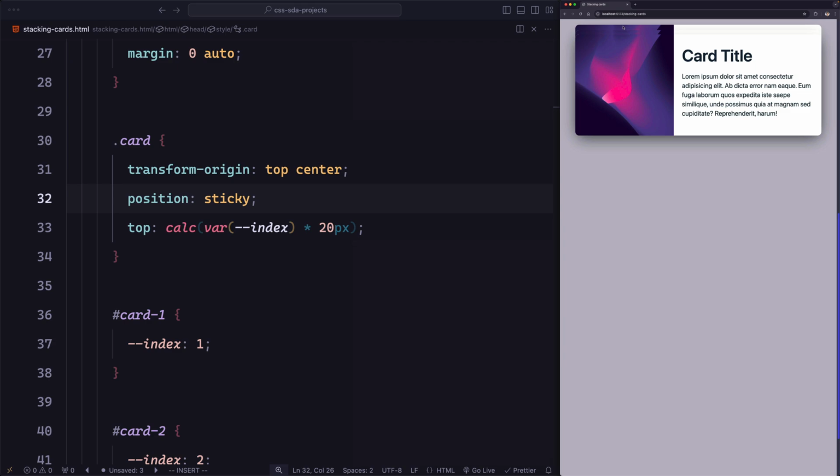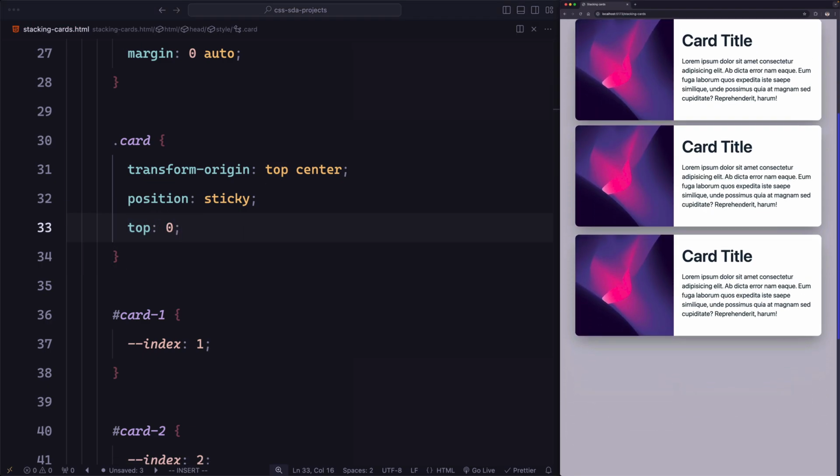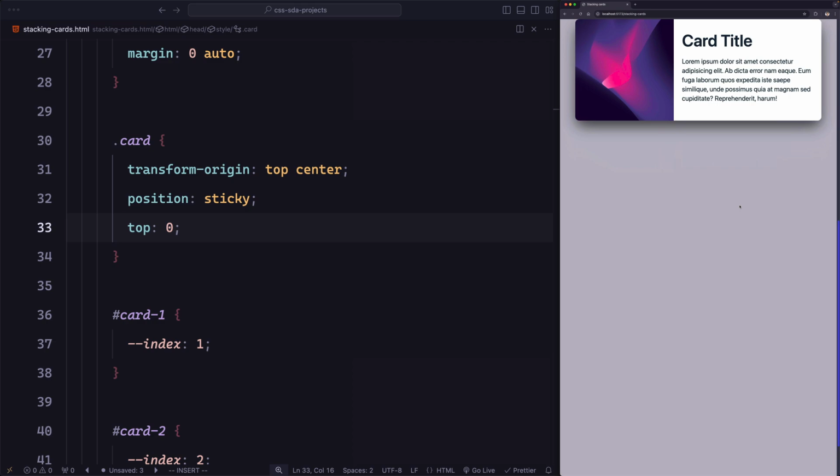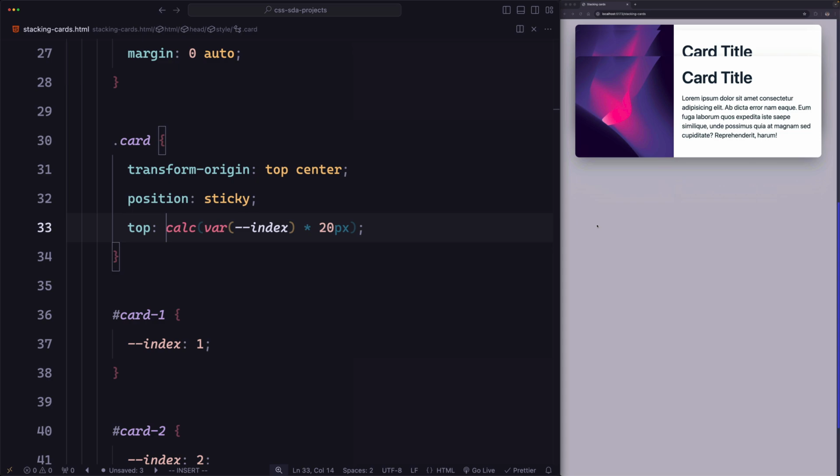And you can see there is a different top space for each card. And in this case, it's 20 pixels because we set the top to increment by 20 pixels for each card. But for example, if we set it to 0, it will be like this. So all of them will stick when they hit the top of the viewport. But in our example, we need a 20 pixels margin for each one. So now it looks like this.